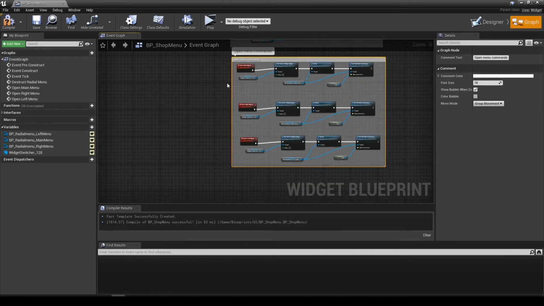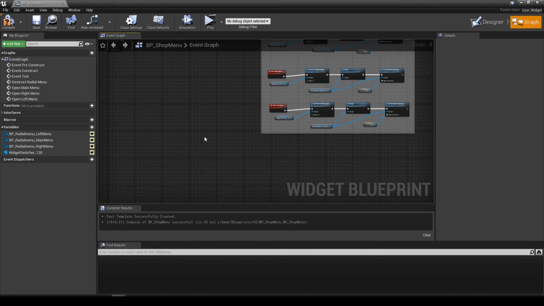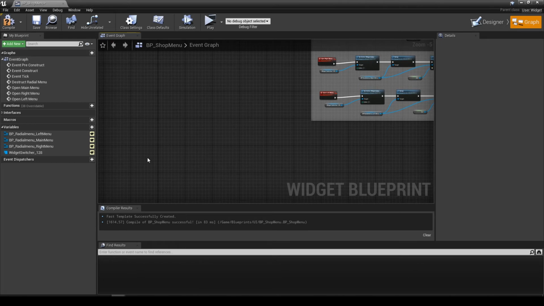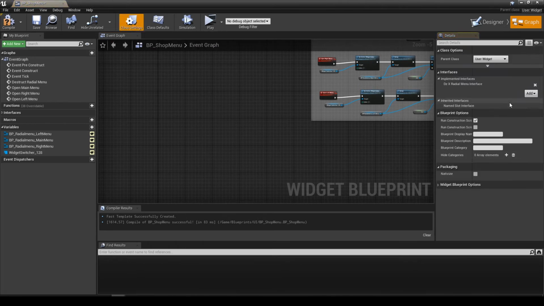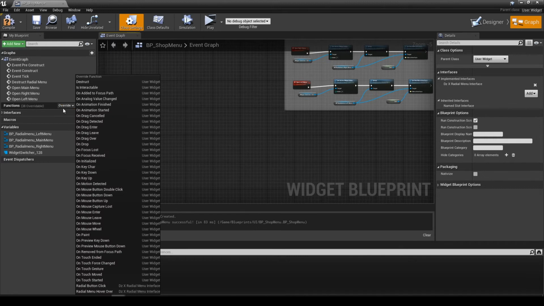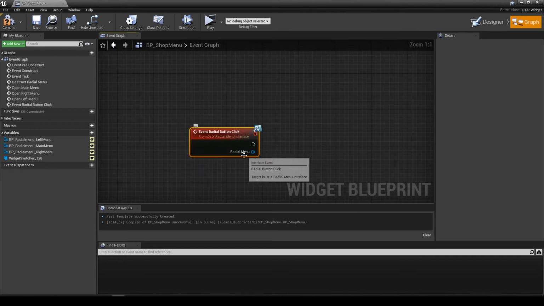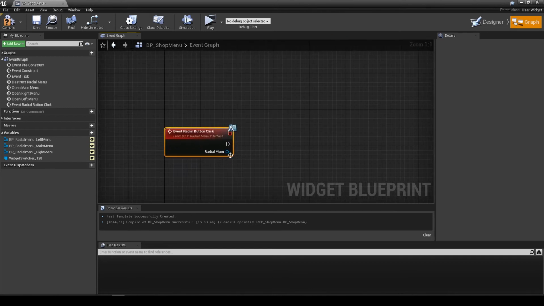What we need to do now is see which button is selected for each menu. How can we do this? Because we connected the interface to this object or this menu, I will override the function from the menu interface that is calling the click event. So go to the functions, override, and find the button click event. We don't need the hover over now, just button click. What this button click will do is take the click event from the radial menu.